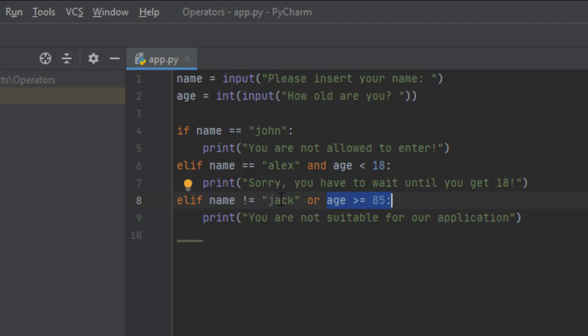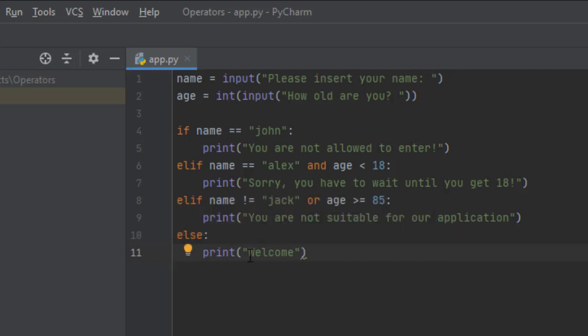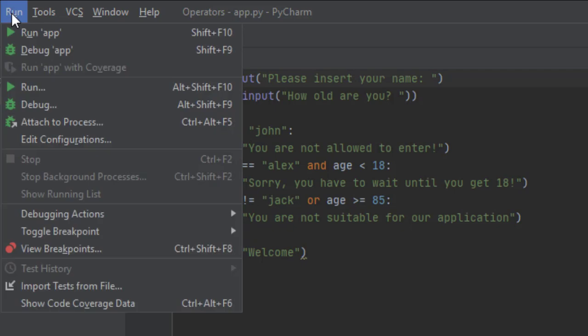If the user's name is Jack, so this one is not satisfied, it will look here. And user is 55 years old, this one is not satisfied, so we will never enter here. Either of these should be satisfied. And then finally we want to say else, you will say, for example, welcome. So it is very difficult to enter your website. Let's run the program to see how this and or these conditions and these assignments work.